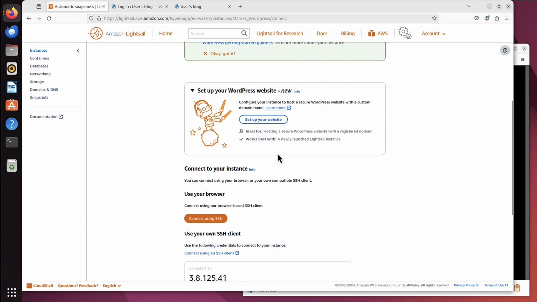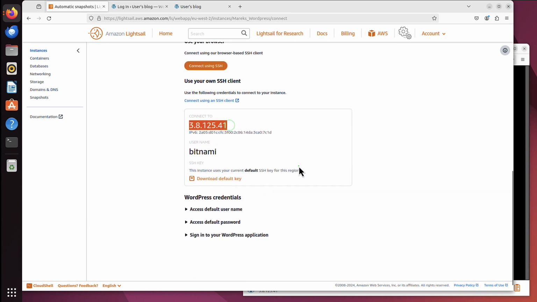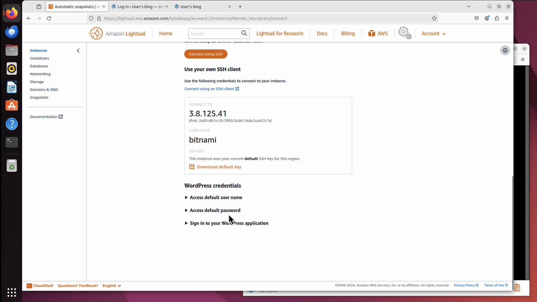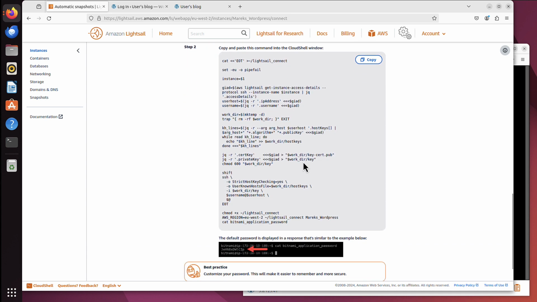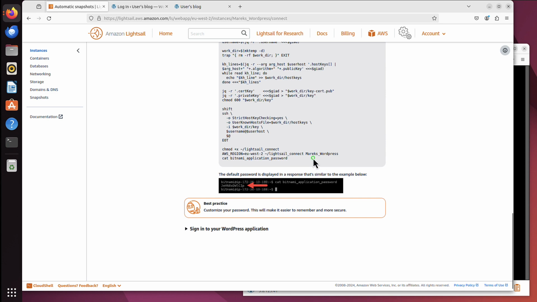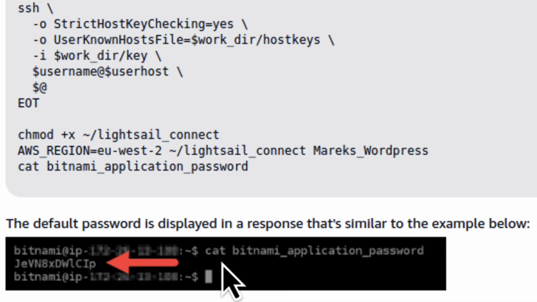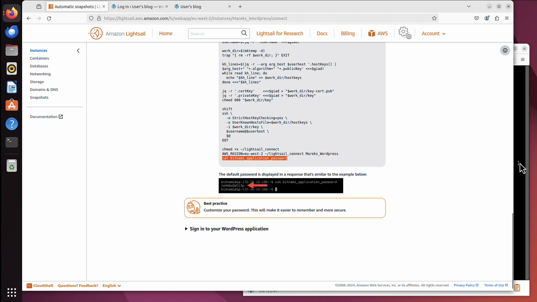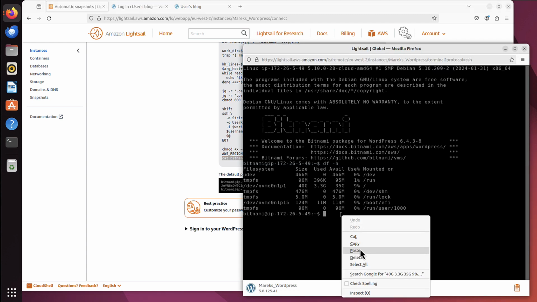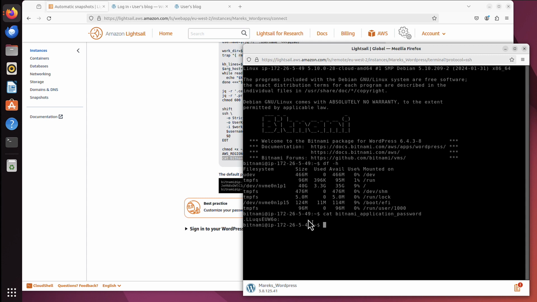If we go back here, or I can even scroll down, this is our public IP, because here you will see a similar instruction, access default password. If we click on that, there is a little instruction, but it's very long and maybe unnecessarily, because what we really need is this instruction, look below. Somebody just pasted cat bitnami_application_password, and this was their password. So we can just copy that last line. It's exactly this command, this is what we need. We will copy that, paste it here in our console, press enter, and this is our password.